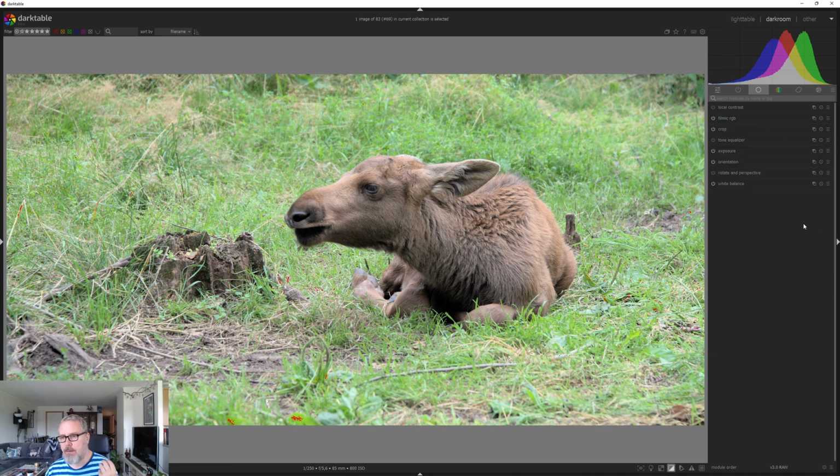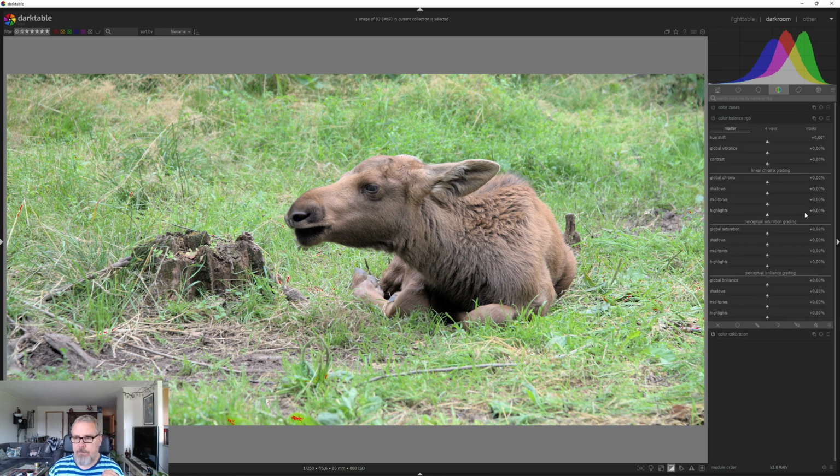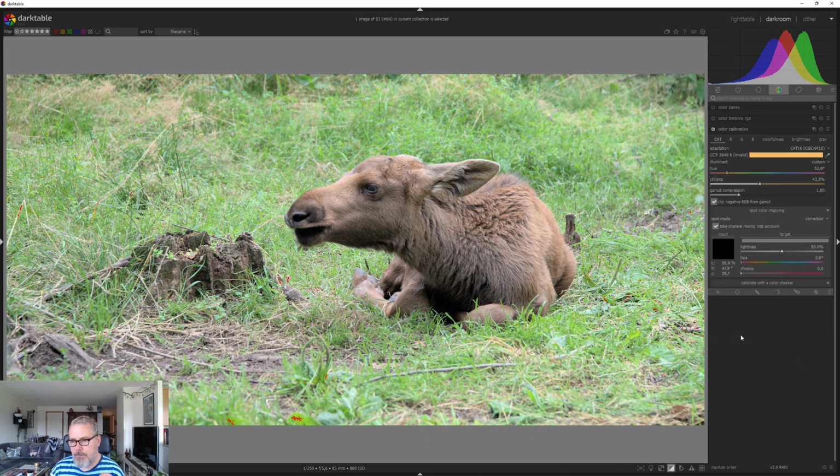So now we have done the crop, the exposure, and the filmic RGB. The crop you can do whenever you want. I like to do it right away because then it's easier for me to see the before and after in a more correct way. All right, so let's head over to the color calibration tool.